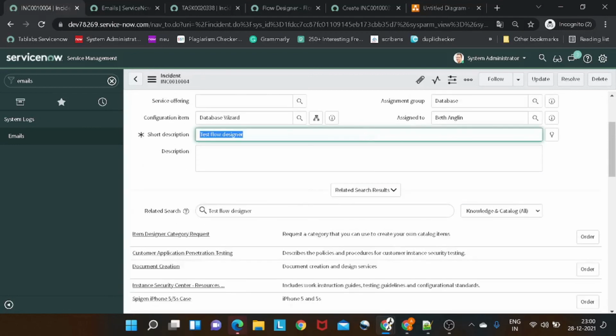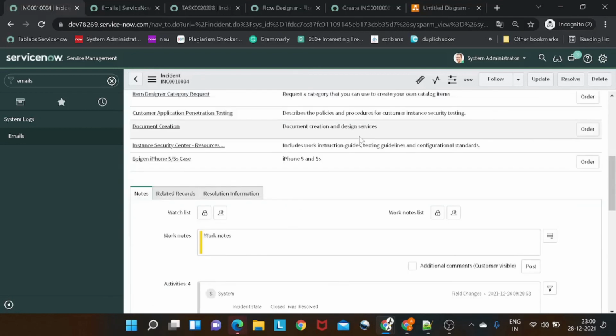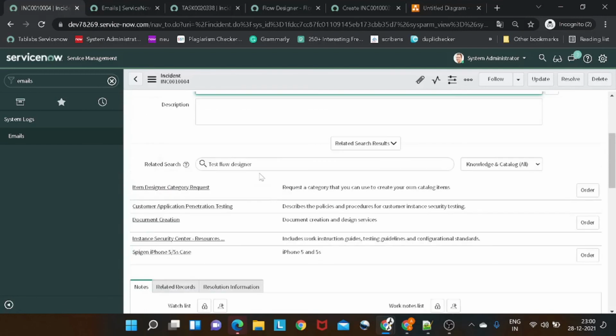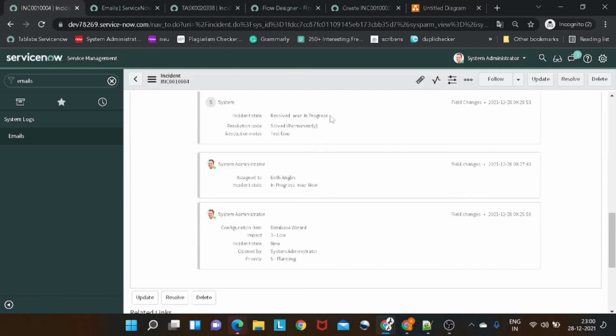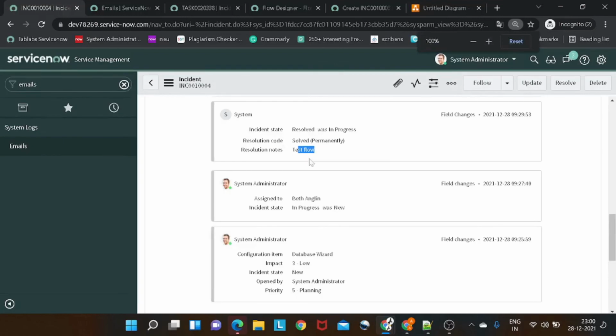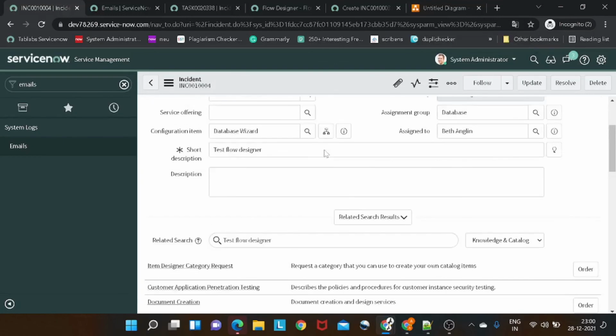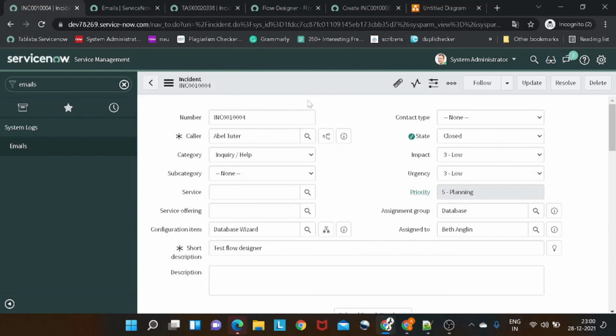But you can see the activities in work notes. First it was in progress, it moved to resolved, with the resolution code solved permanently, and test flow, the one which we have set, right? And then it moved to closed. So this is working as per our expectation, as per our design only. There is one more flow, but I want you guys to try on your own so that you will get more idea on the same.